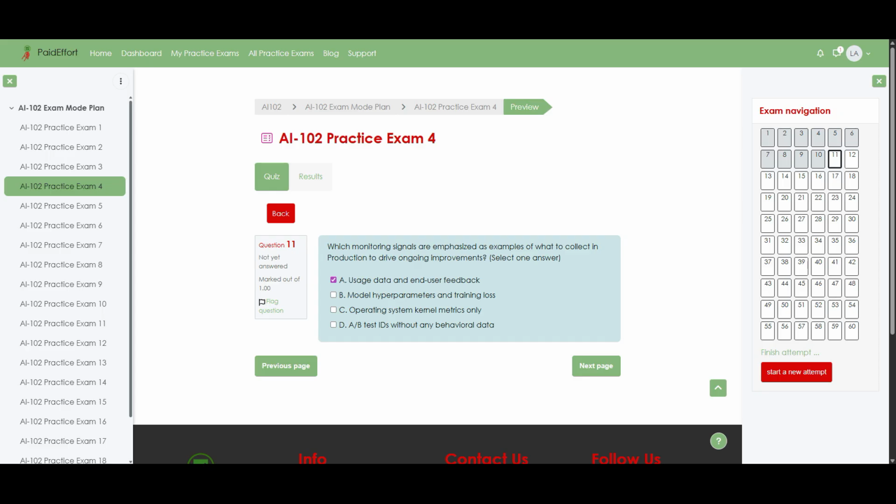Now I am going to explain why usage data and end-user feedback are the highlighted monitoring signals for driving improvements in production. Firstly, usage data tells you how people actually interact with the system in real situations, such as which features they use most and where they drop off. So it reveals patterns that you cannot see from training statistics alone.